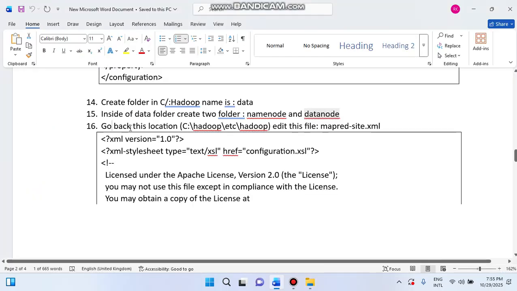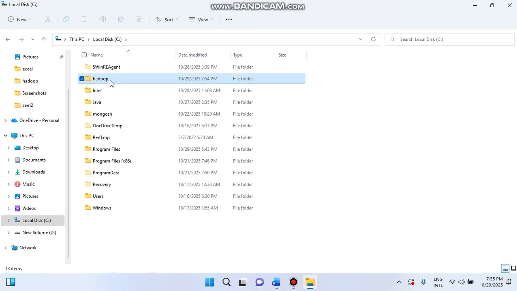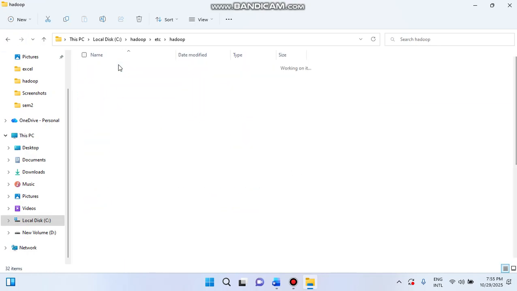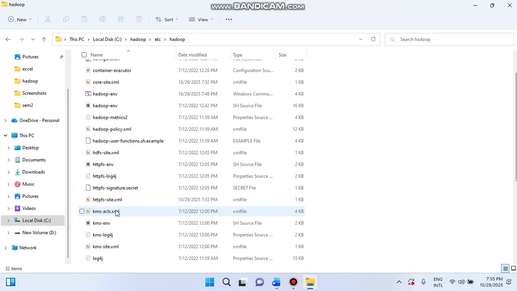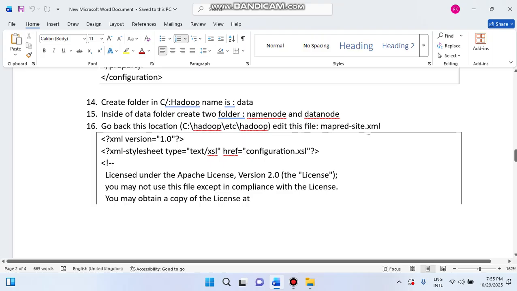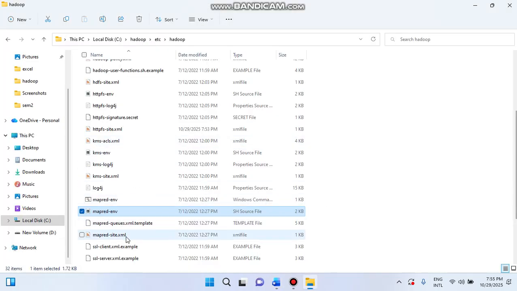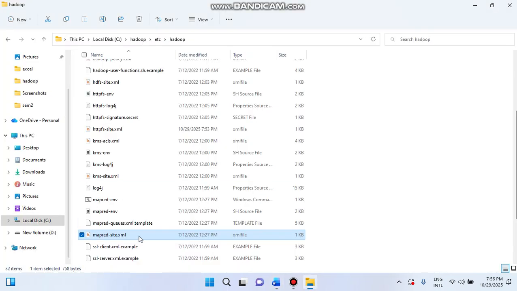Okay, when you finish that, go back to the location, C drive, Hadoop, etc., and Hadoop. Let's go back, back step, back step. This is your C drive, Hadoop. After that over here etc., Hadoop, and over here we will make the another file changes. Which one is it? mapred-site.xml. Okay, where is that? See mapred-env. But what is that? Env? No, not env. I want to do the map. See mapred hyphen site dot xml. mapred hyphen site dot xml. We need to edit that one also.